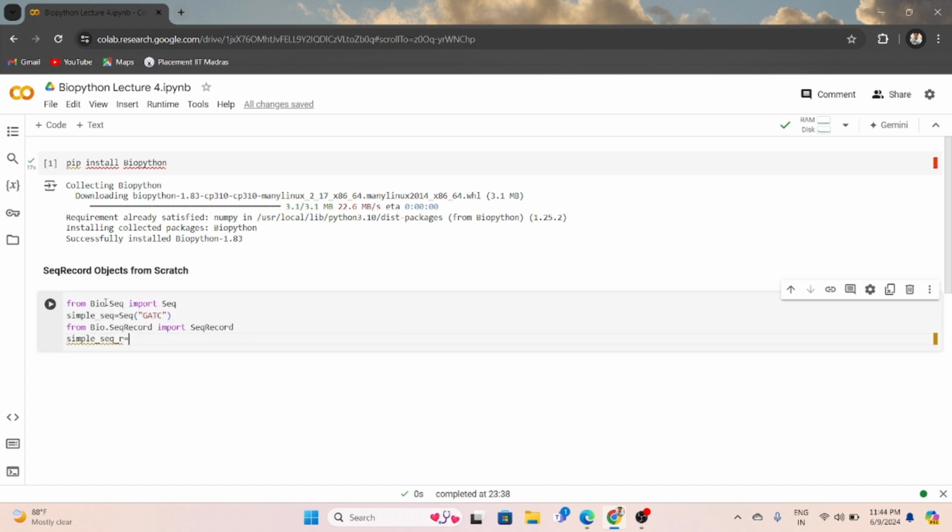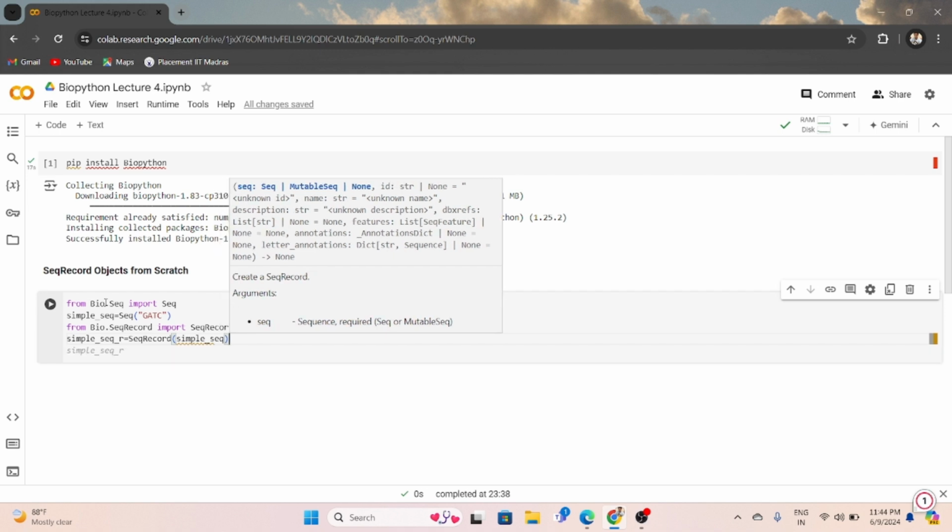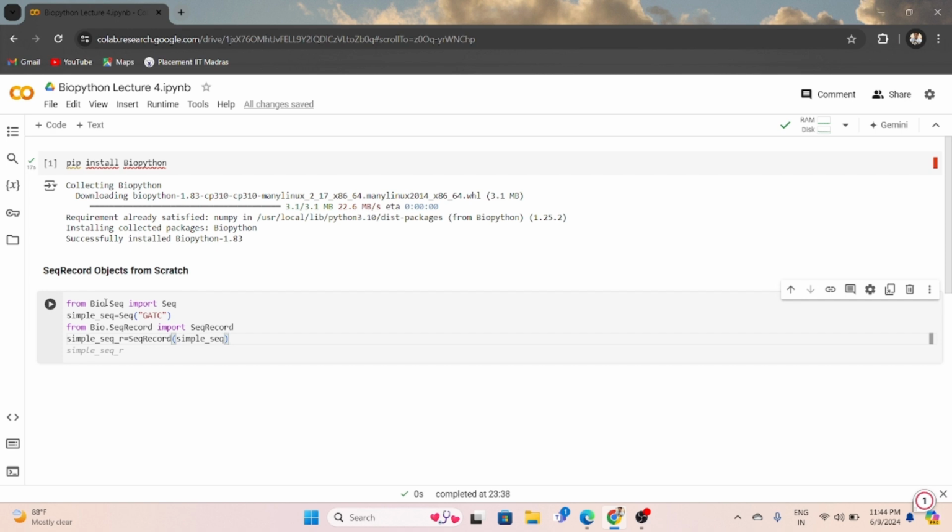So this is another variable which will store the recorded sequence of this chosen sequence GATC. This is how you create a sequence record at a minimum. To create the sequence record you just need the basic sequence object, and here GATC is our sequence object.